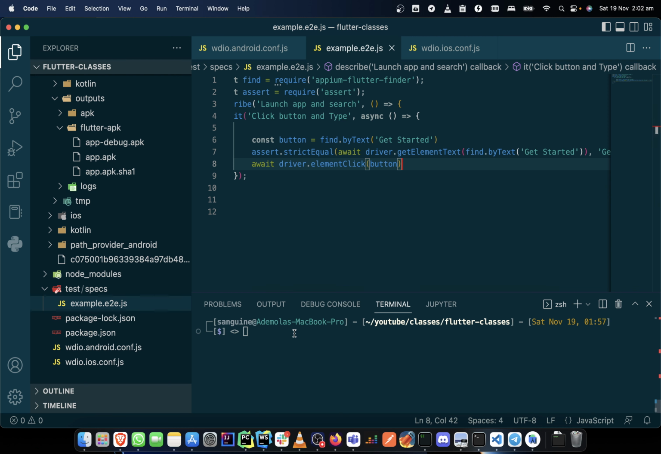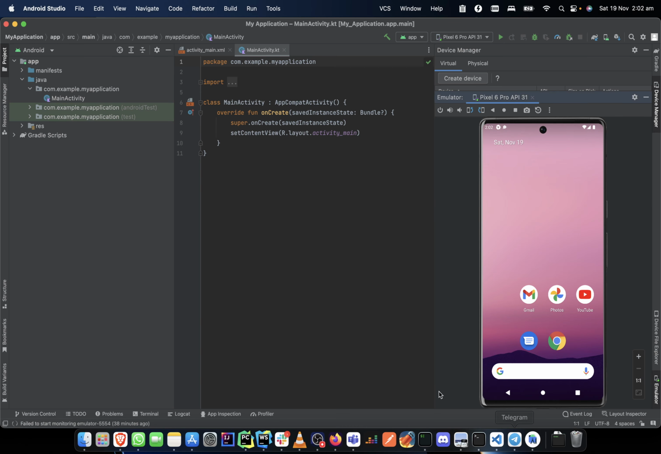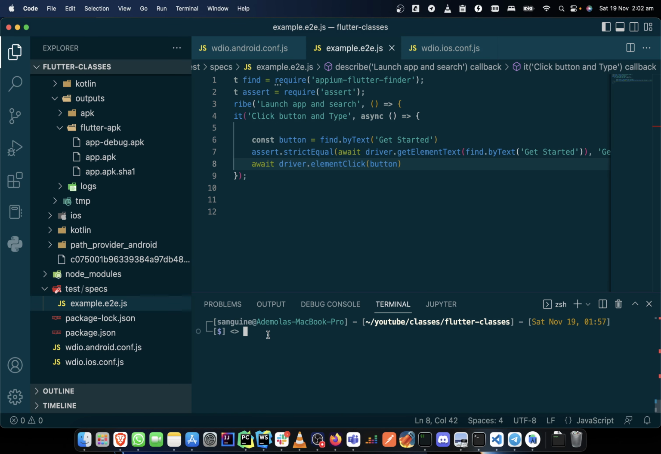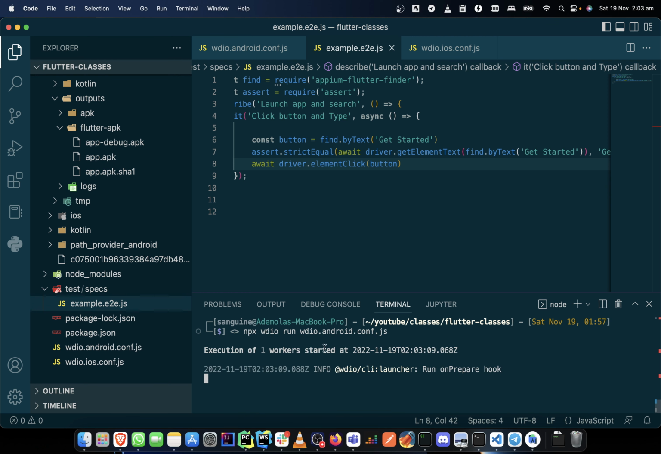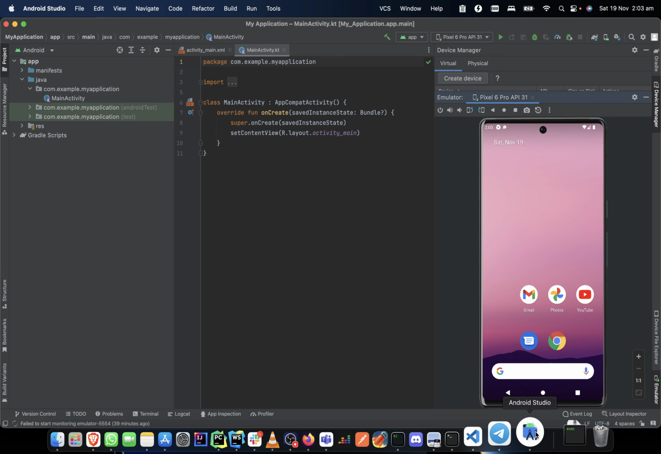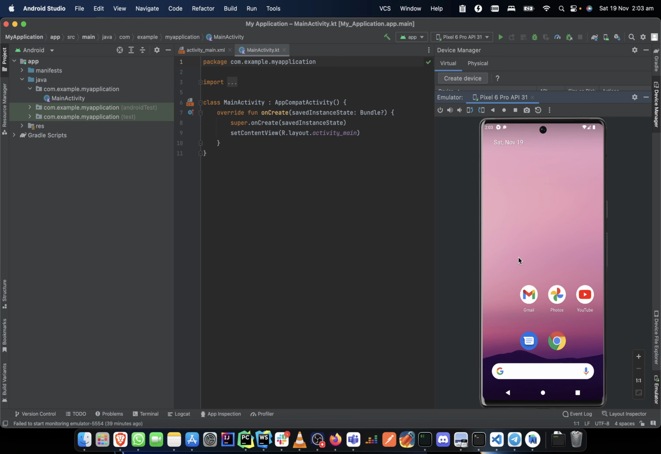Let's test this. So in order to test this, we already created this is an Android and there is an Android emulator here. So let's test it on Android. So we can do npx wdio run the WebDriverIO Android config. Let me just tab since it's there to complete it. So we want to run this and see. So let's see if anything would happen on our emulator. Whatever happens on our emulator shows that something is running.